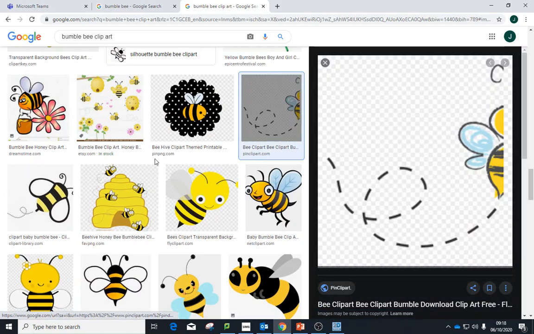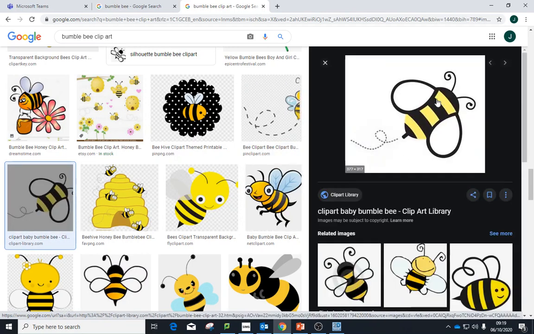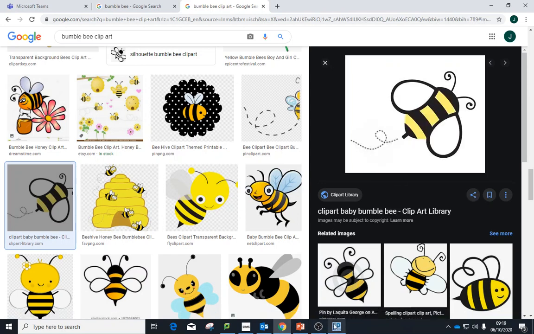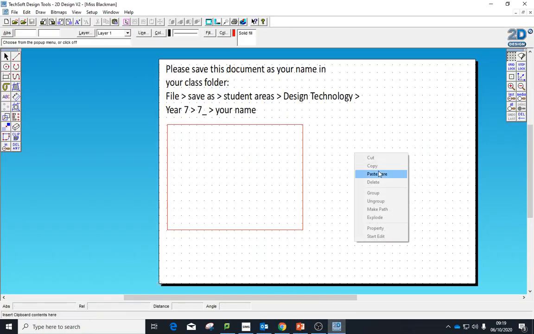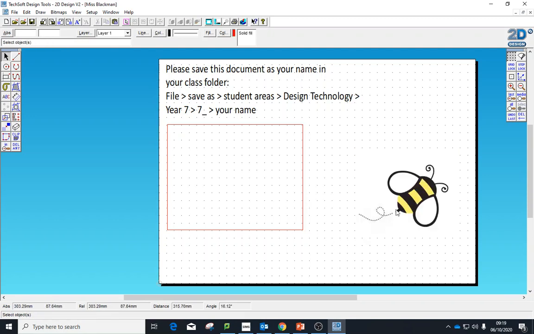So just a note, if you select an image like this one, looks great, but it's got this checkerboard background here. Unfortunately that won't work. What we need is an image like this, which is nice and clear, really simple, but it's got a white background. That means that the laser cutter and 2D design will understand it lots better. So we can copy that in and press paste once we're in 2D design.